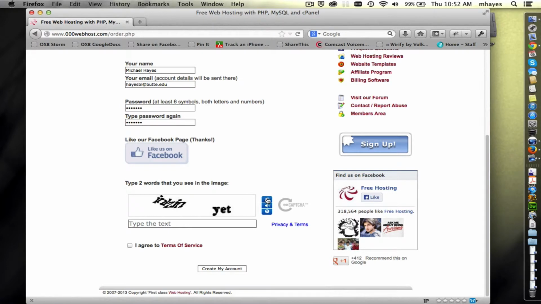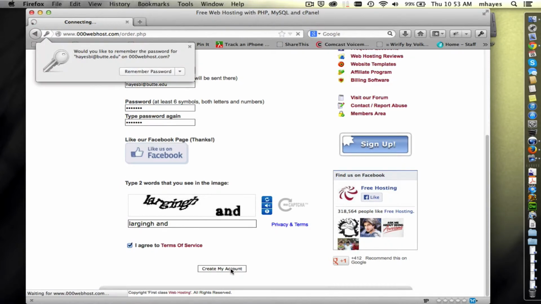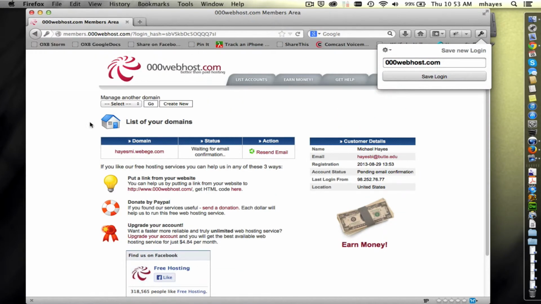So there's usually a little refresh button right here. I'm going to click on that. It gave me a new one. This one looks a little easier to read. So now I'm going to type the text in here. Hopefully I got all of those letters right. Okay, that looks good. And now I have to agree to their terms of service and then click on the Create My Account button. I don't want to remember that.